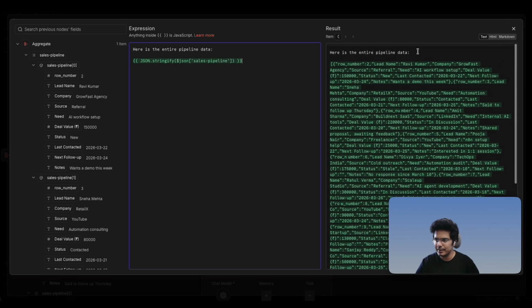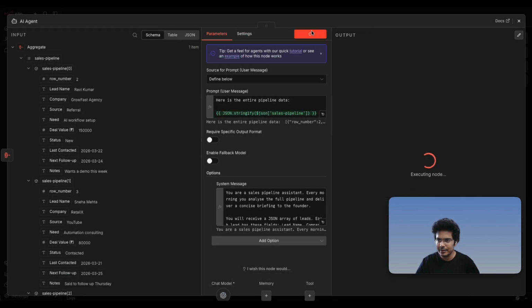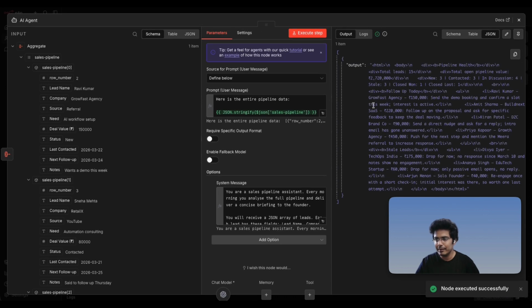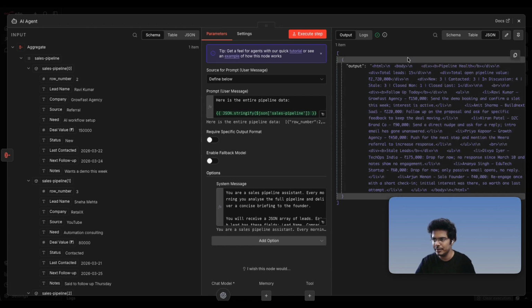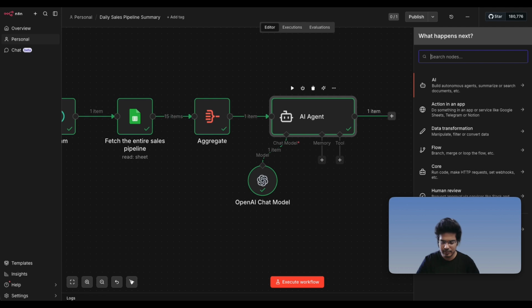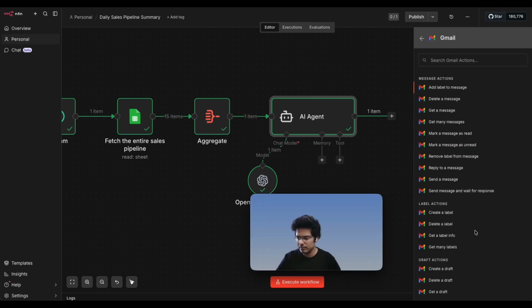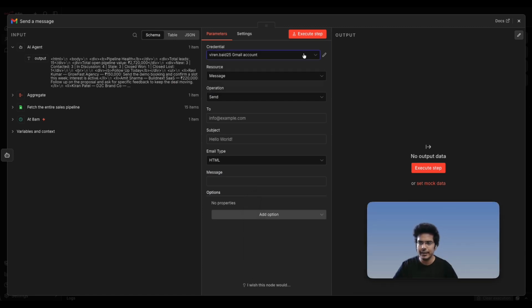And I can now see that the entire list works fine, right? So now let's close this, execute this step. And hey, we have an output, and we have an output in HTML format, which is best suited for Gmail. Let's close this and now add the next step, which is Gmail. So I want to send a message. My Gmail account is already connected. Again, just like with Google Sheets, you can go to that previous video and check out how this setup works. But for now, I'll just quickly jump into it. I'll enter my own email address, so we'll see what this looks like.